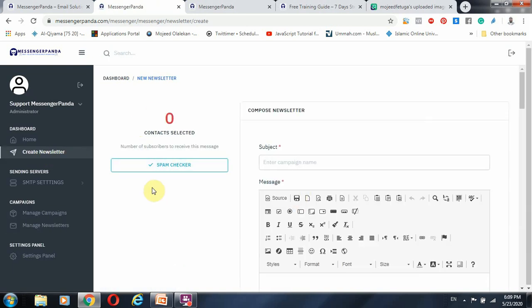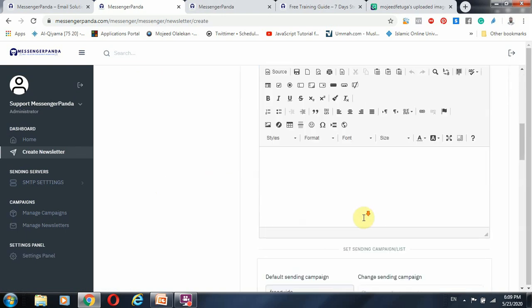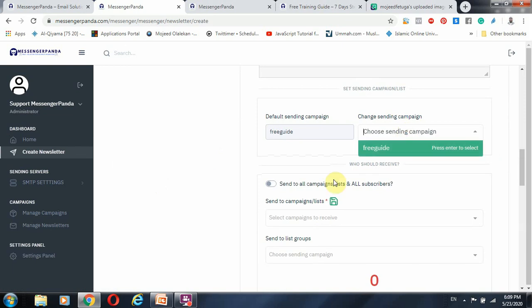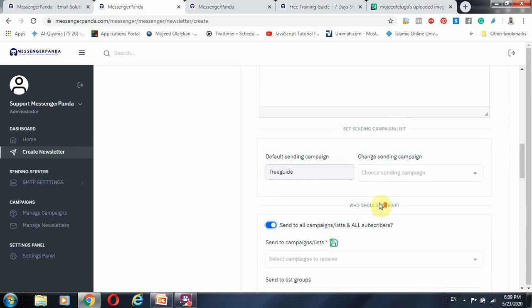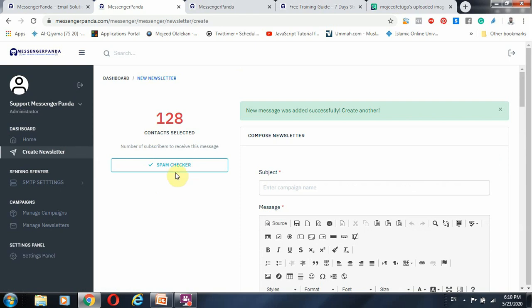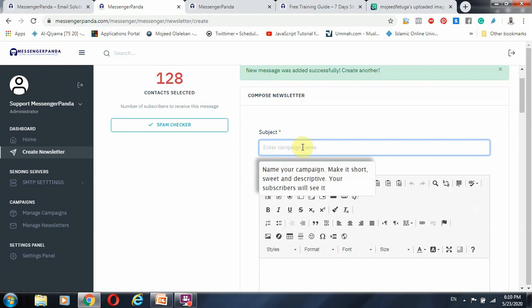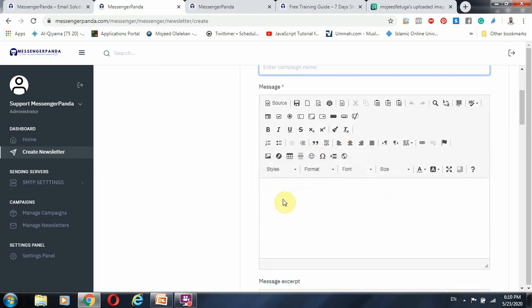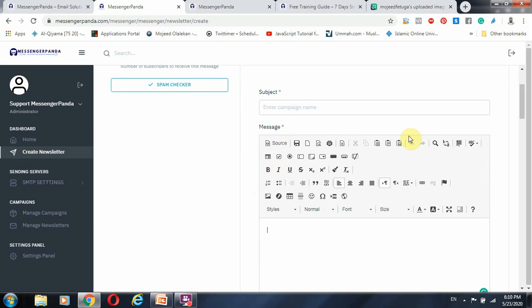You can use this tool to check the spam checker. The first thing is, if you have selected your audience, or you can select the audience. If I select all the audience, I can use this to check. And the first thing is to enter the name, the subject of the campaign, the newsletter, enter your content, and all the tools are available for you to use.